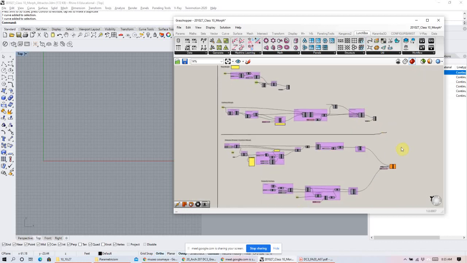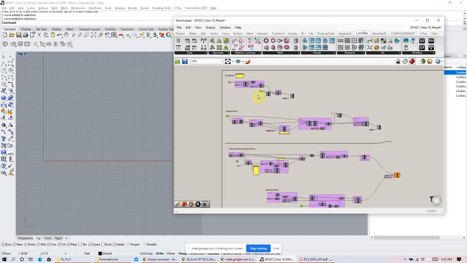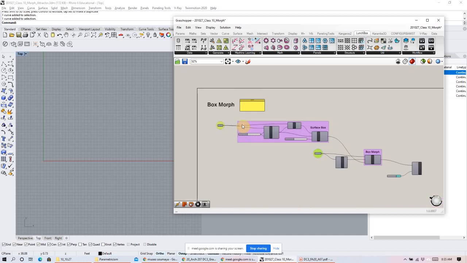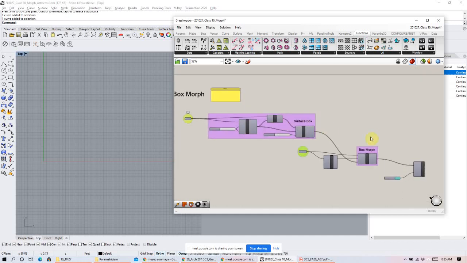And for the homework, you don't have to do an attractor. I was just noticing that we didn't actually include it in the syllabus, and I think that is such a key part of Grasshopper that I'd like to go over it. So that'll be the second half of class. Okay. So box morph. Let's take a look at what it does.